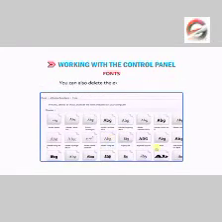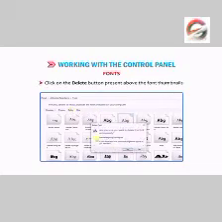You can also delete the existing font. To do so, select the font that you want to delete. Click on the Delete button present above the font thumbnails.